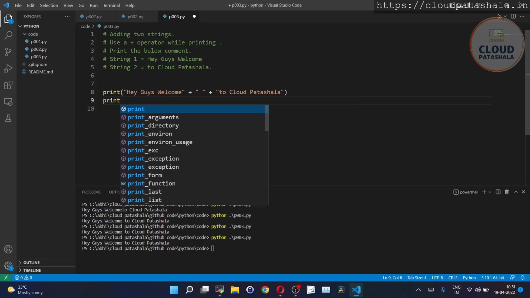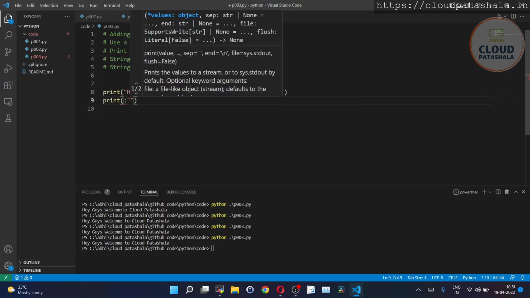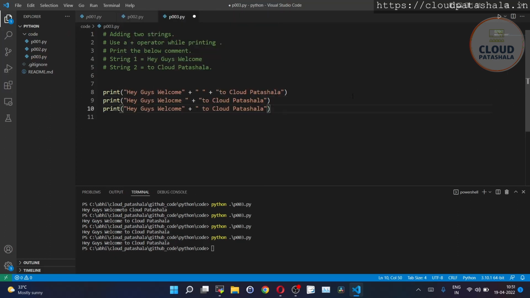I'll just write down all the three so that you have all of them on the same page. Now if you see, all the three outputs would look the same. These are the three ways in which we could actually add a space, and this program shows us how to append two strings in Python.